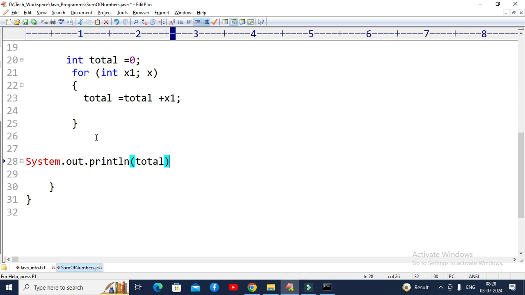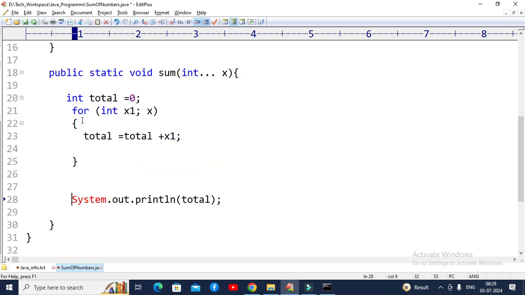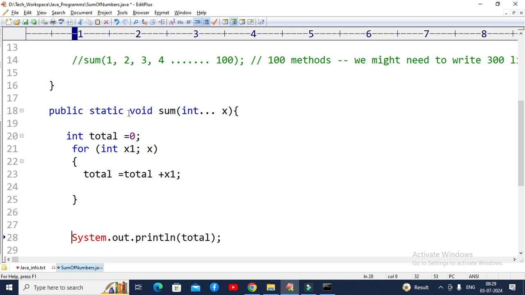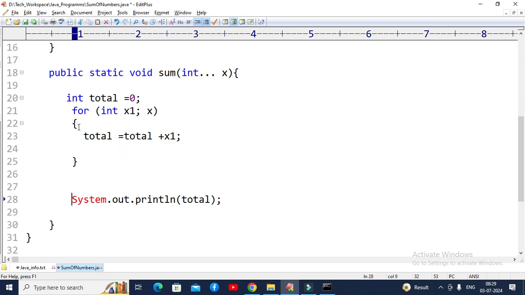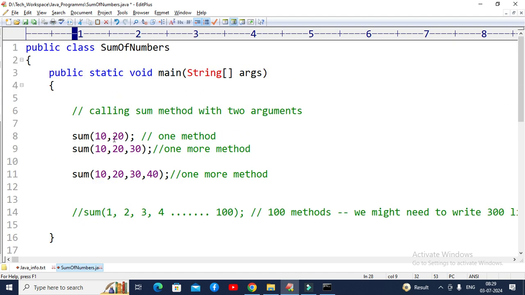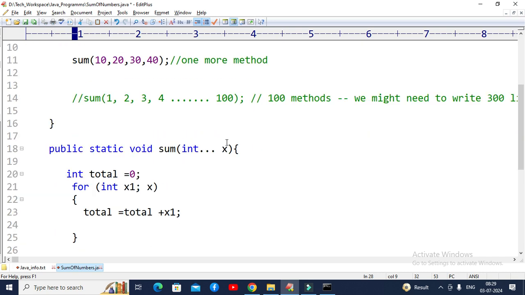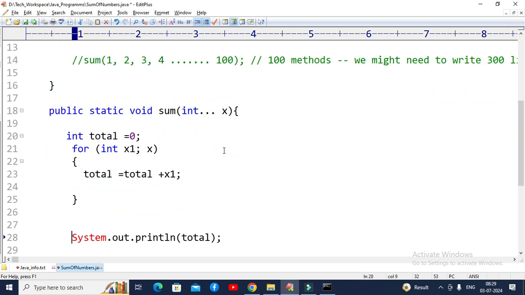Okay, this is fine, right? Let me try to follow the indentation here. Indentation, yeah, this is not required. If you see here, I have written one method, public static void sum(int...). After int, we need to give three dots only, and then we need to give x. Whatever the values we have passed here, some 10 comma 20, those values will come and store inside the x variable. And then this x variable I am trying to iterate here.